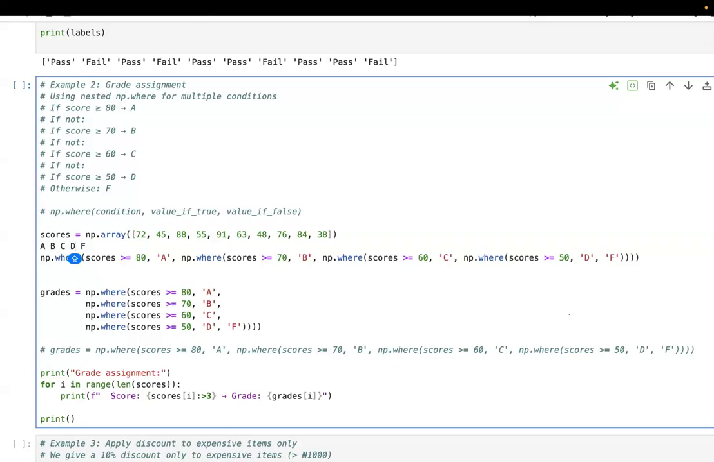Here is just 5 grades, A, B, C, D, F. So that's 4 np.where. If you add 6 grades, that would mean 5 np.where. That's the question I asked. Right. Okay.